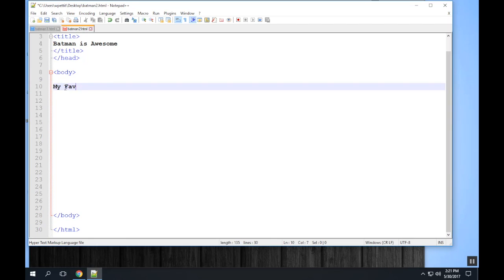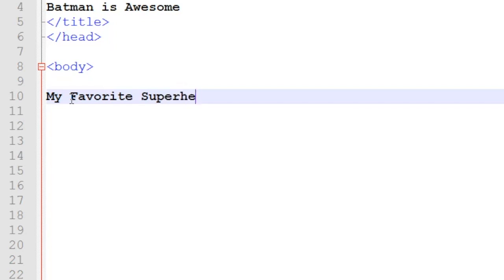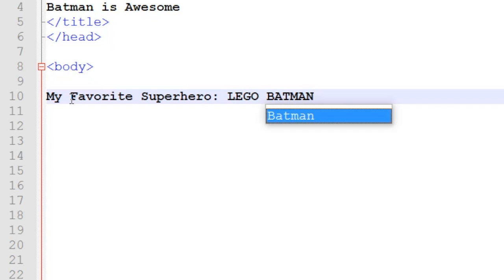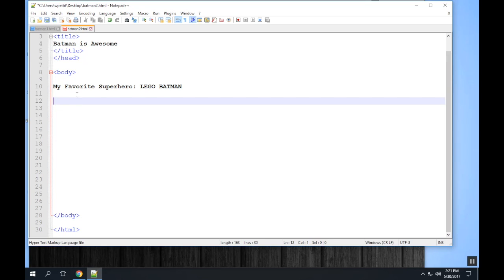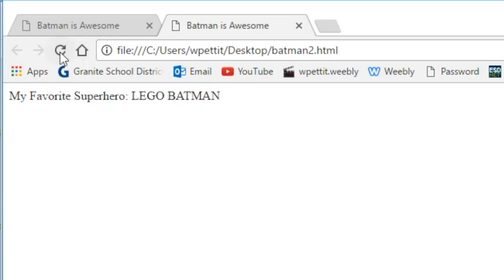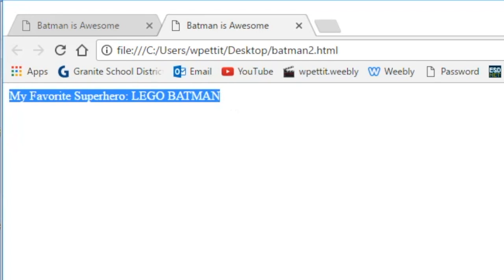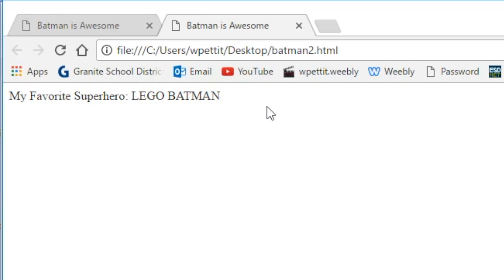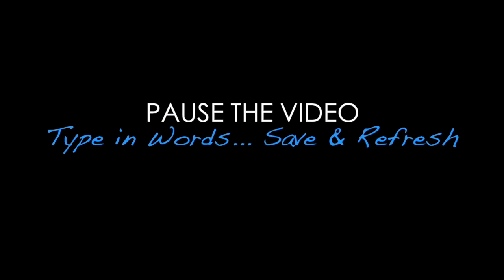So now I'm just going to type in the words, my favorite superhero, Lego Batman. Just like that. I'm going to hit save, right? Save. And then I come back to my website and I hit refresh. Now, as you can see, it says here, my favorite superhero, Lego Batman. We got the words on the page. Hallelujah.